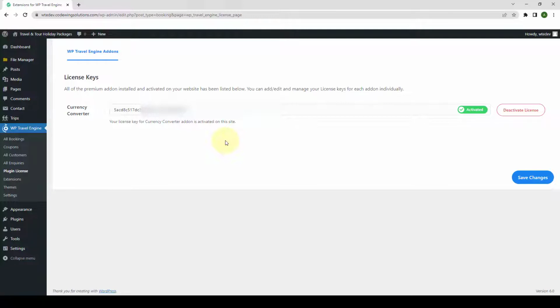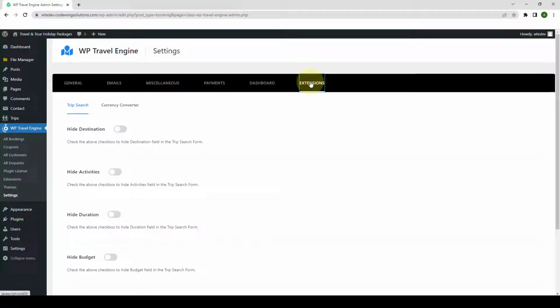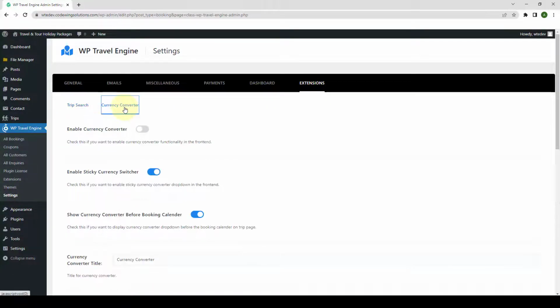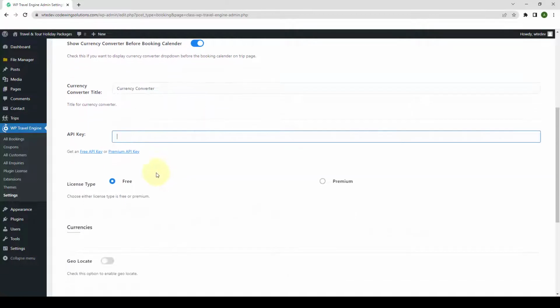Now, let's configure the global settings of this add-on. From under WP Travel Engine, go to Settings. Go to Extensions, select Currency Converter. The first option is to either enable or disable the add-on without having to actually disable the plugin to temporarily stop the plugin feature. We will come to the rest of the settings in a while.